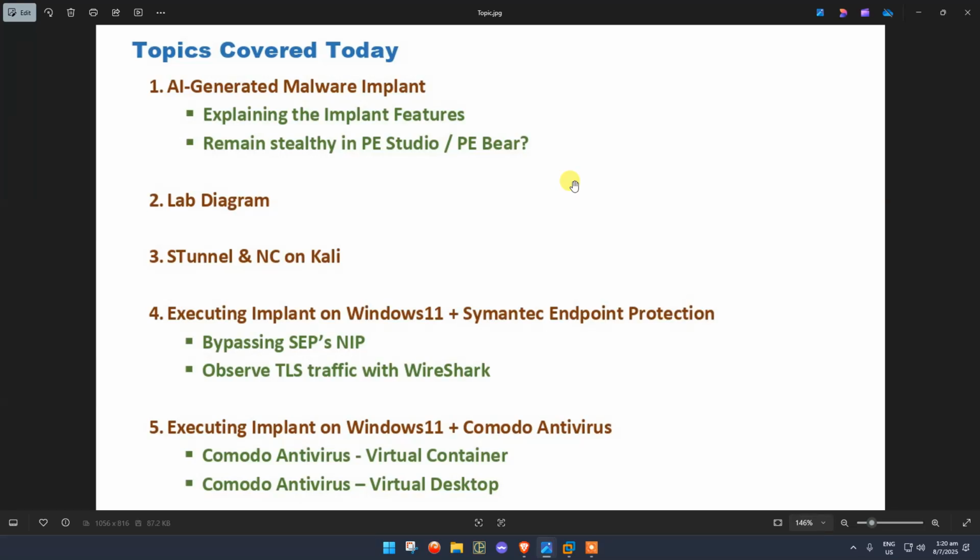So this malware is going to be a very simple malware. Basically, it makes a callback to the Netcat listener, and once that is established, it will display a CMD shell, a reverse shell.